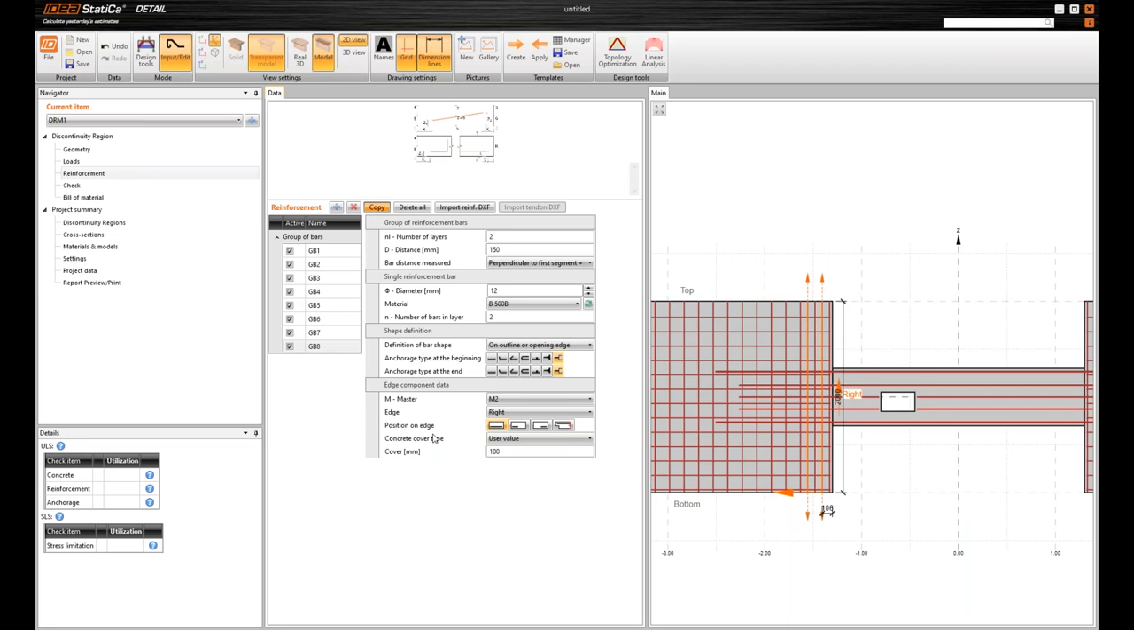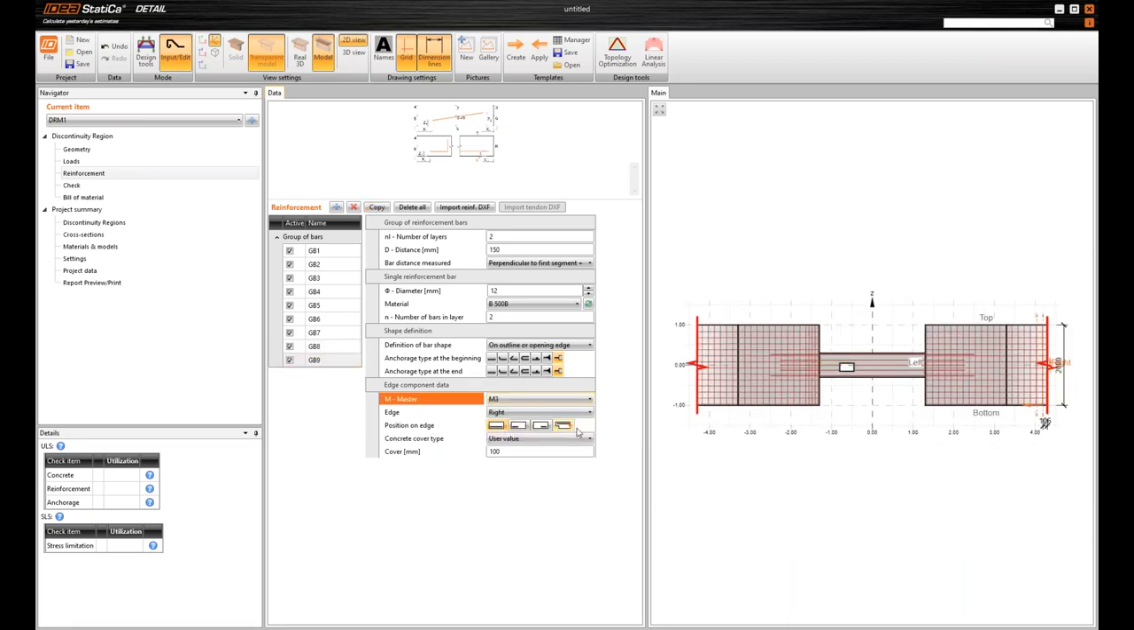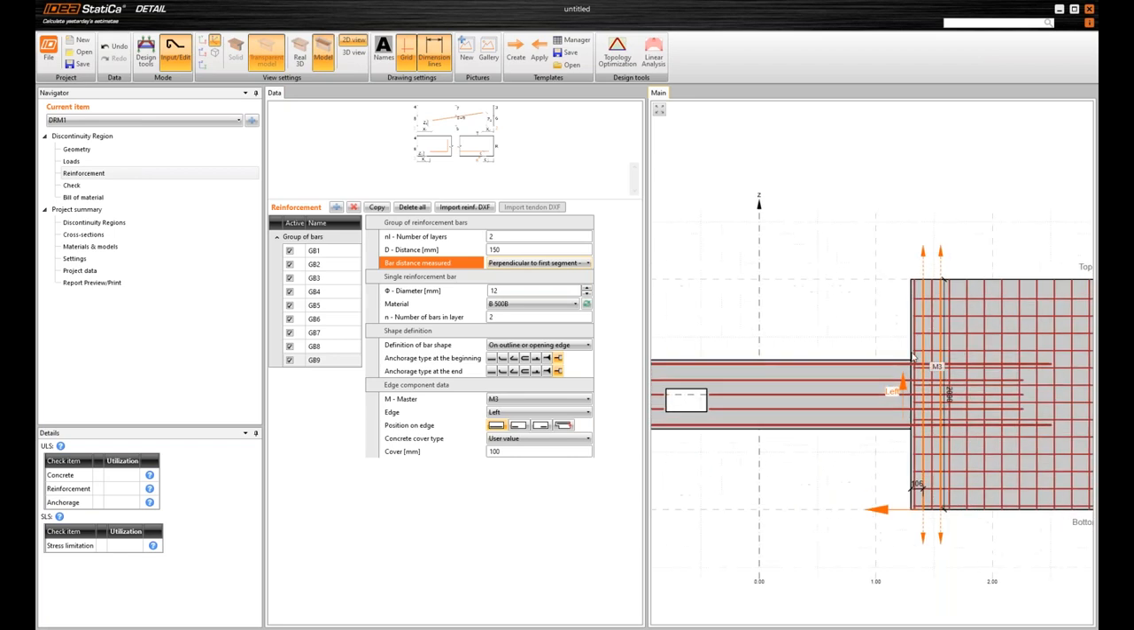So I'll copy it and set it to the other element. From the left, and the distance, and that's it.